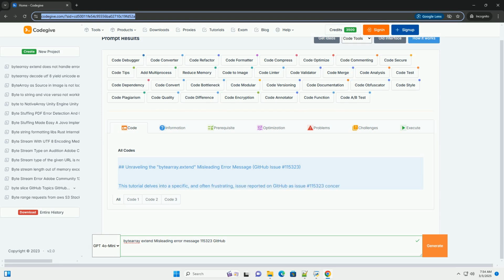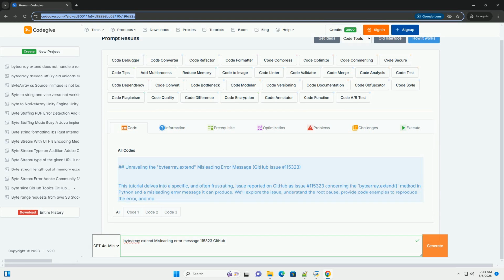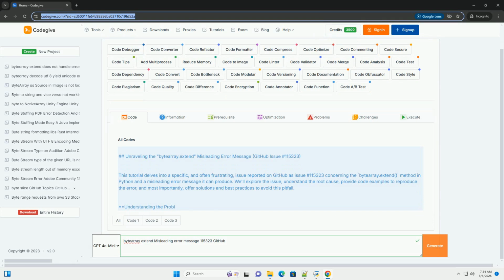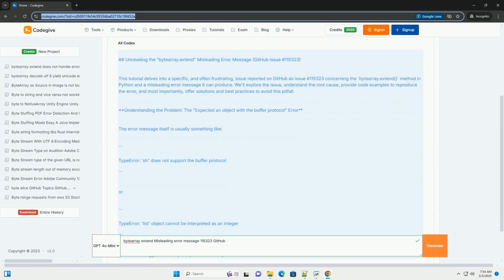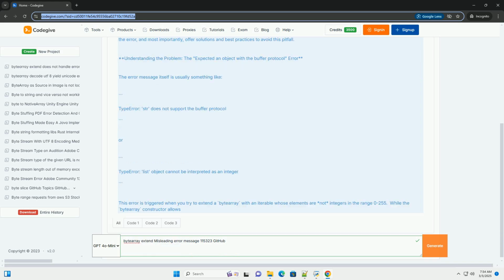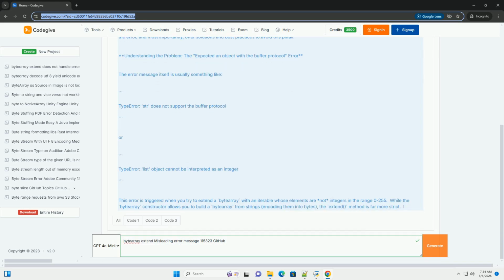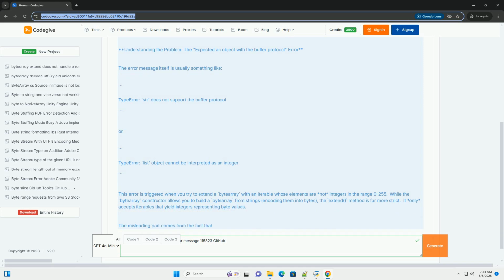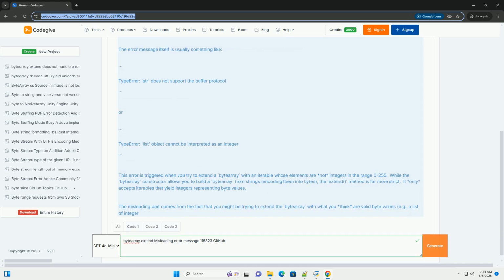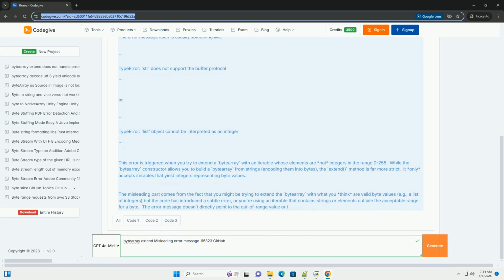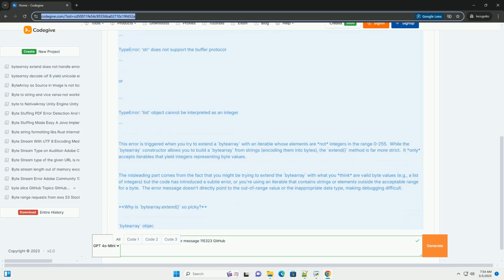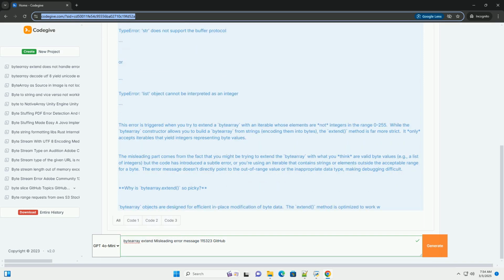Unraveling the bytearray.extend misleading error message, GitHub issue 115323. This tutorial delves into a specific, and often frustrating, issue reported on GitHub as issue 115323 concerning the bytearray.extend method in Python and a misleading error message it can produce. We'll explore the issue, understand the root cause, provide code examples to reproduce the error, and most importantly, offer solutions and best practices to avoid this pitfall.